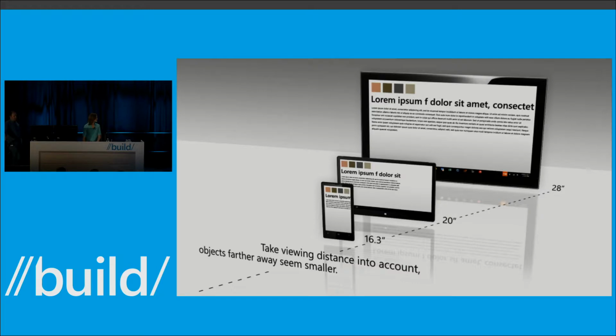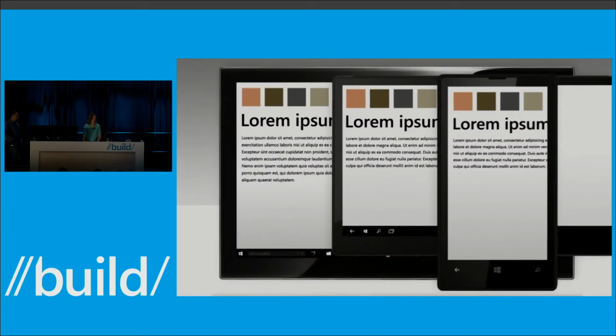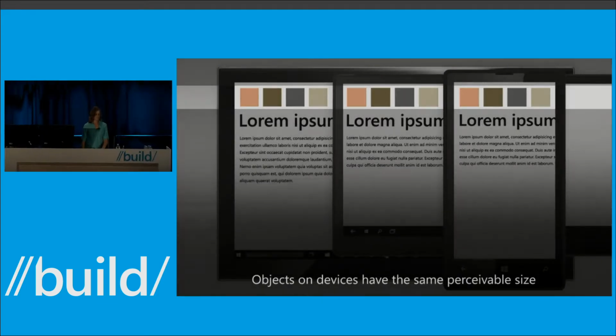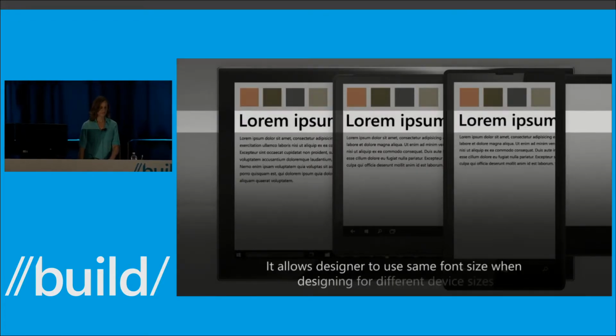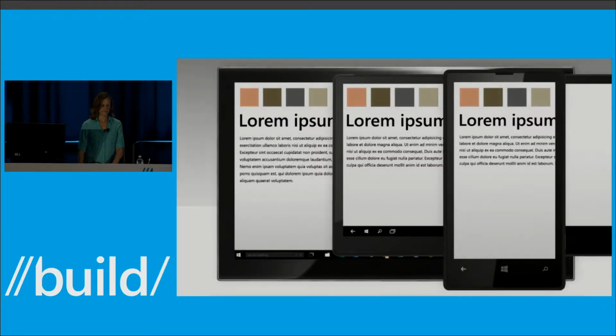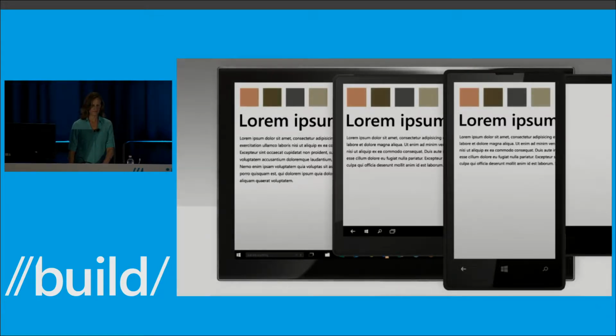These devices have different screen sizes, viewing distances, and pixel density, but when you take into account the viewing distance for each device, the elements all have the same perceived size. This enables you to use the same element sizes and type ramp for all devices. And that, in a nutshell, is how display scaling and effective pixels frees designers and developers from having to consider pixel density and viewing distance.